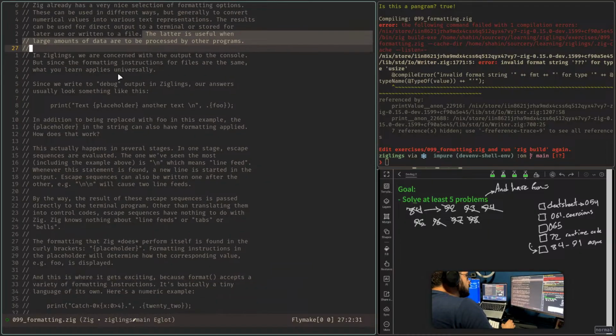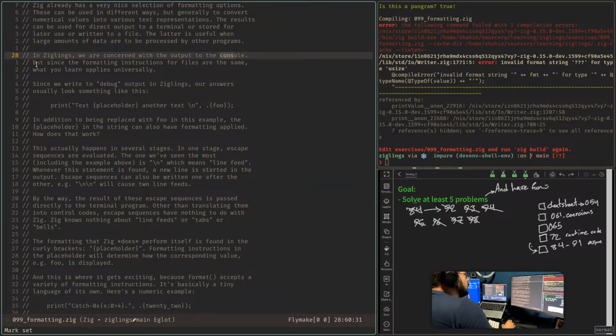In Ziglings, we are concerned with the output to the console, but since the formatting instructions for files are the same, what you learn applies universally. Since we write to debug output in Ziglings, our answers usually look something like this.